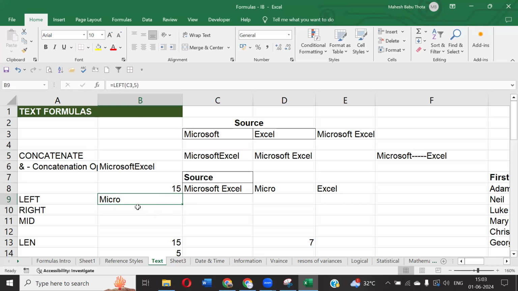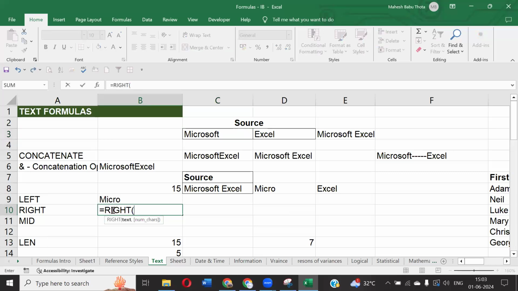Is everyone understanding? Yes, sir. Similarly, I need only Excel. In this, I need only Excel. So what will I do? I'll use the right formula. Right. Again, I have to select the text. This time I'll select this.